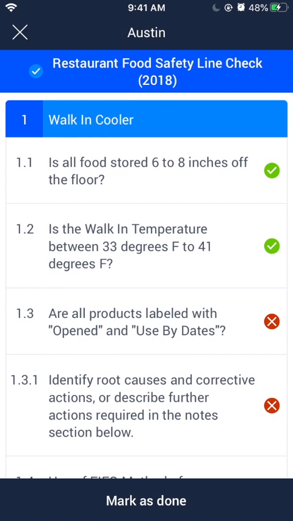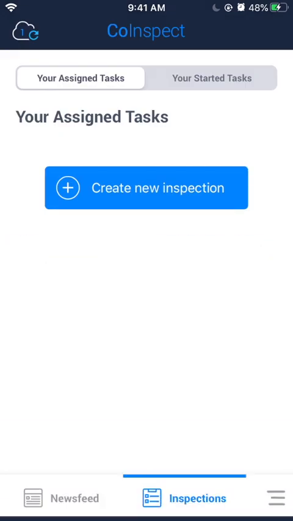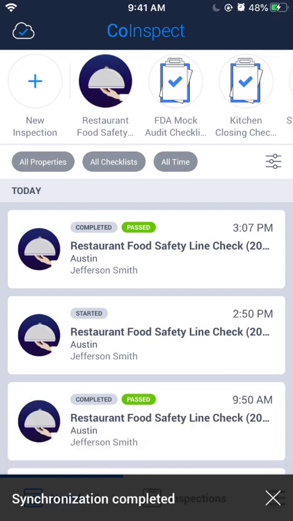From there, I'll click Mark as Done at the bottom of the screen to complete and sync the audit so that it can be recorded, sent along for any further corrective actions, and trended. This is how easily we can complete restaurant checks as well as any other evaluation using the CoInspect application.